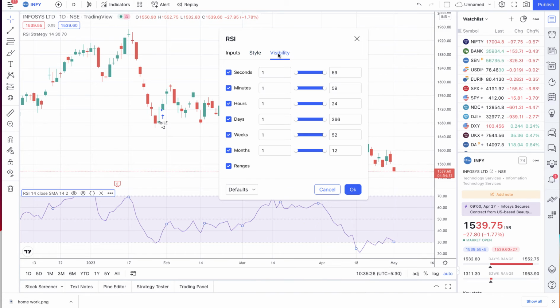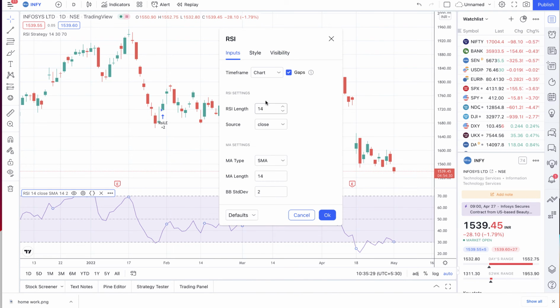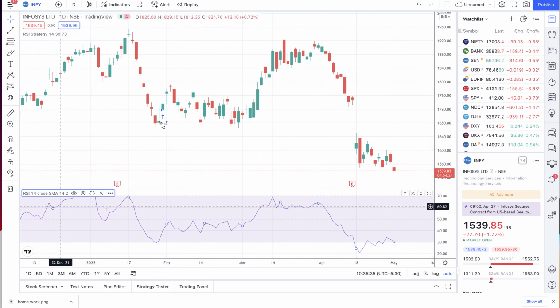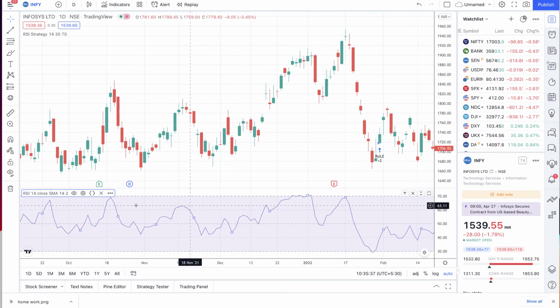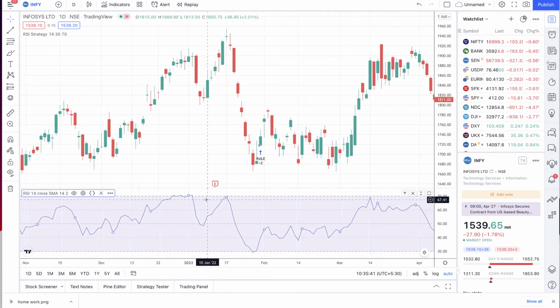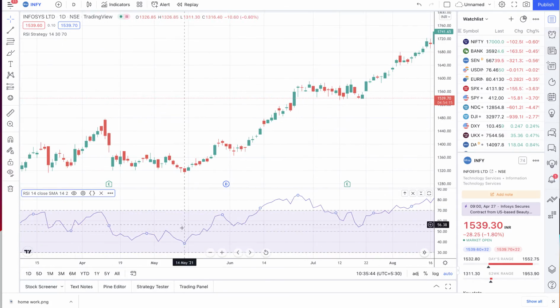So you can actually do this. You can also use the other inputs like 14 and use all of that to figure out how to plot this RSI. Again, I have got this RSI right now. Currently it is at 70 and 30. Okay, so this is how you plot, and you need to practice.